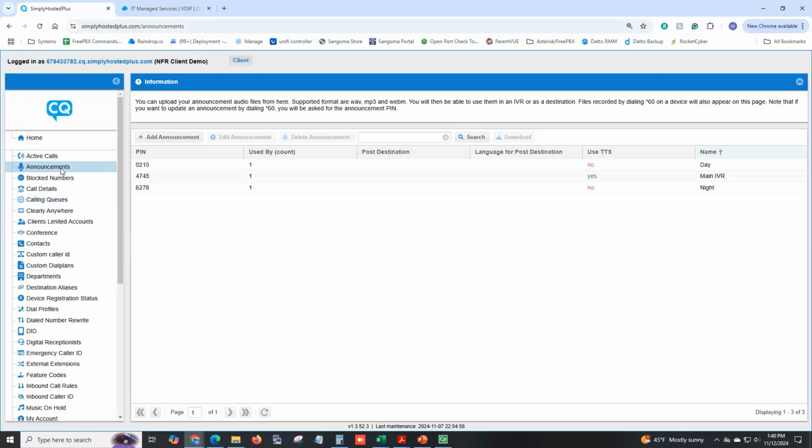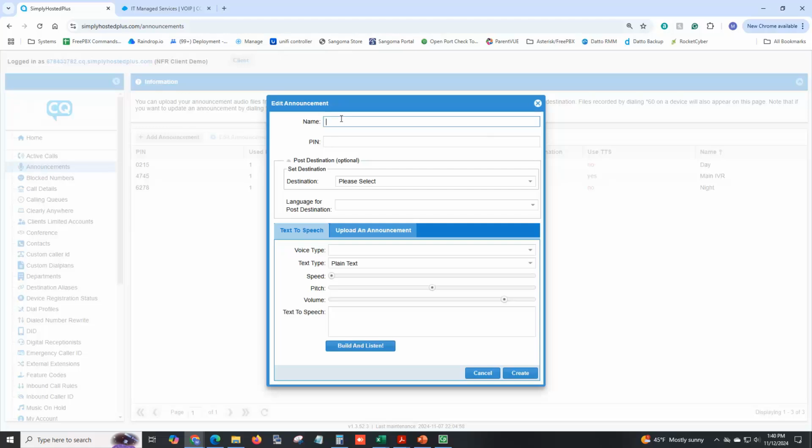So if we click on announcements, it's going to take us to our announcements. We can, as usual, delete and edit ones that are already here. We can add one. So we give it a name here. Let's just call this lunch message. You can put a pin associated with it. In this case, at post destination, you can play this message and automatically go somewhere else. You don't necessarily have to do this. You can just leave it as a message and then attach it on its own.